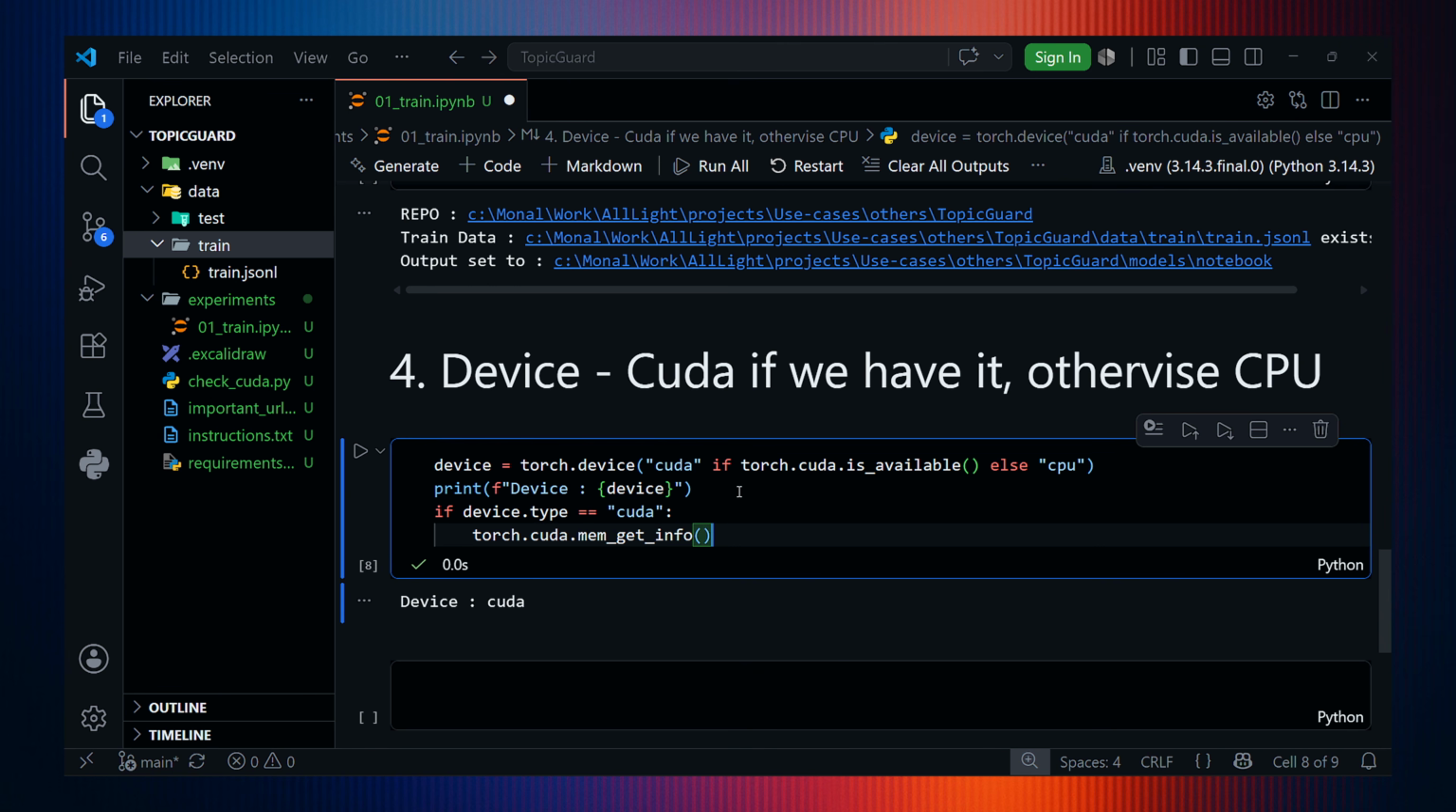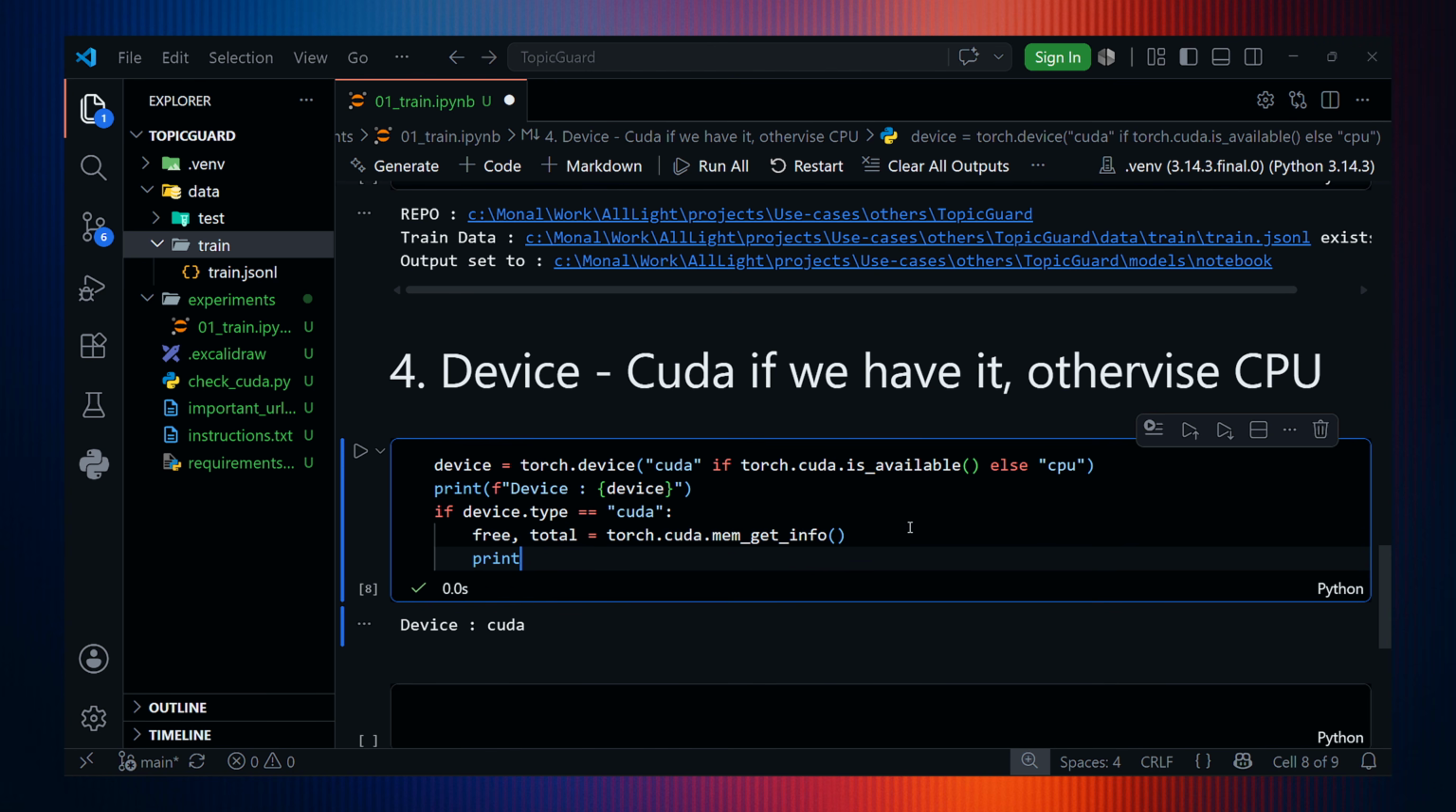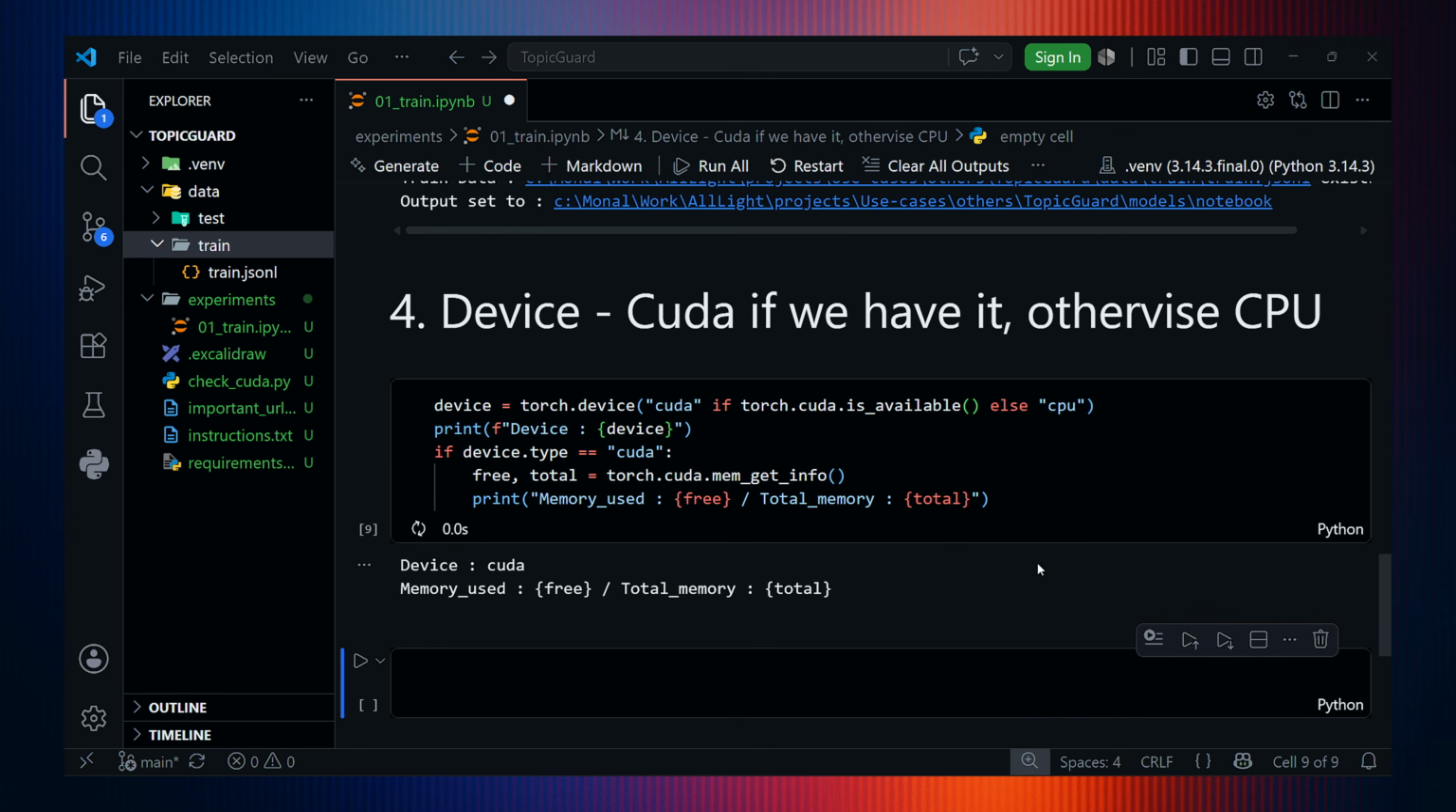It is present inside memory get info, and this will return us two things, that is how much memory is free out of how much total memory. Okay, so we can just print this particular part, that, let me write memory used, and we can write this as free, how much memory is free by total memory, and we will get it from here, that is total. So we will see this particular part and let's check.